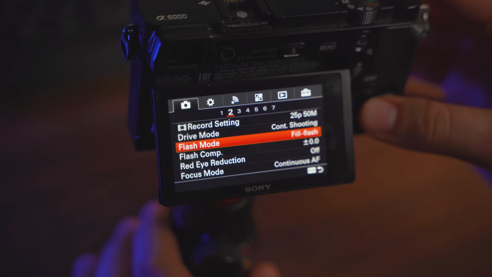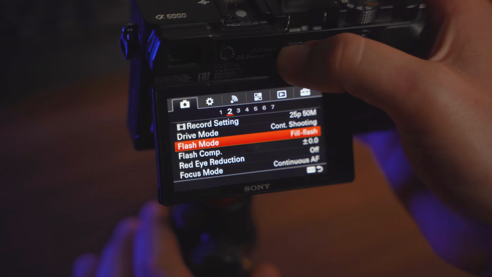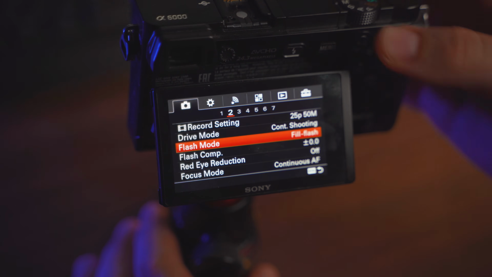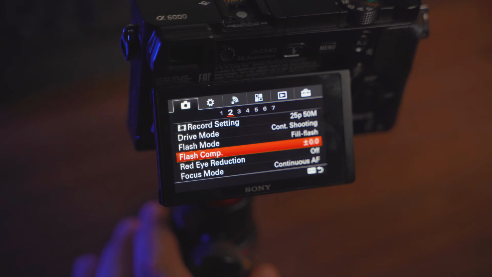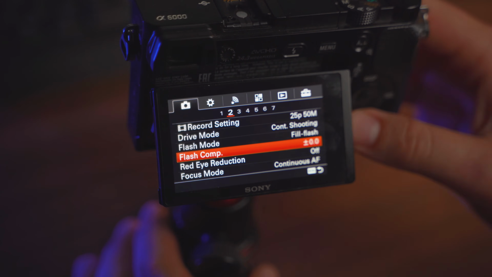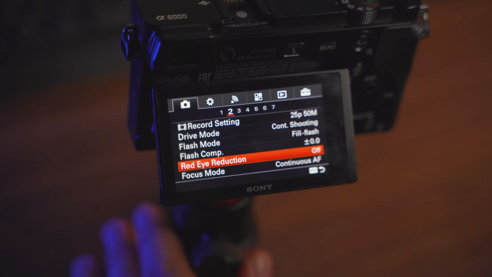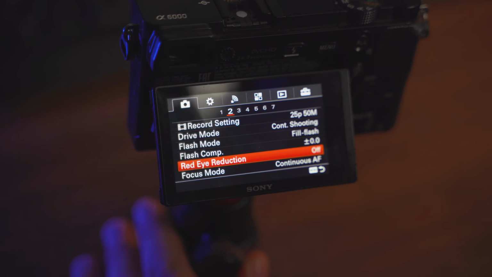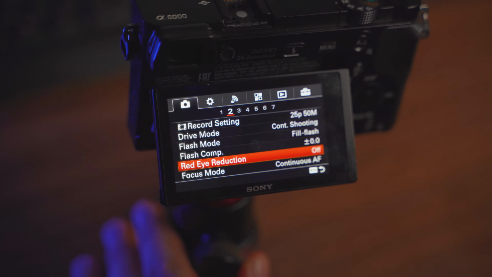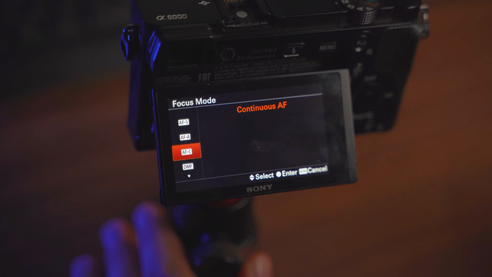I don't use the flash that often, but if you want to use the little flash, you can use fill flash and just have the flash compensation at 0. The red eye reduction, I always have that off. It's a long time ago since I had some problems with that, but maybe if you're going to use the flash, you're going to end up with a little bit of problems, but this is something I always do in post.